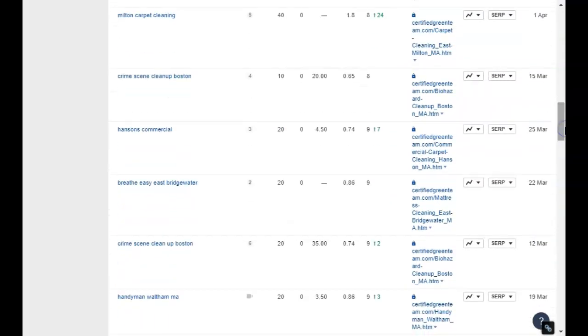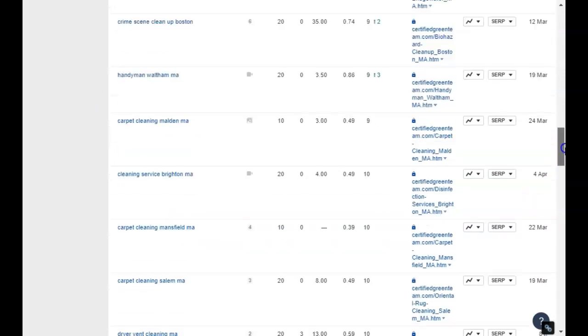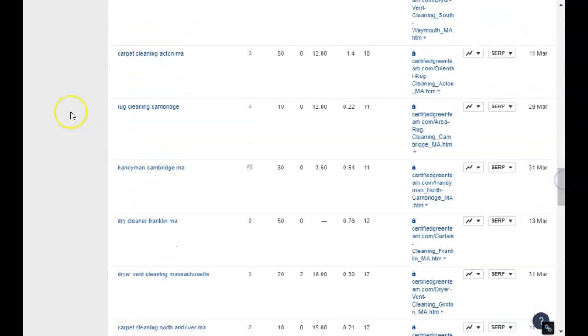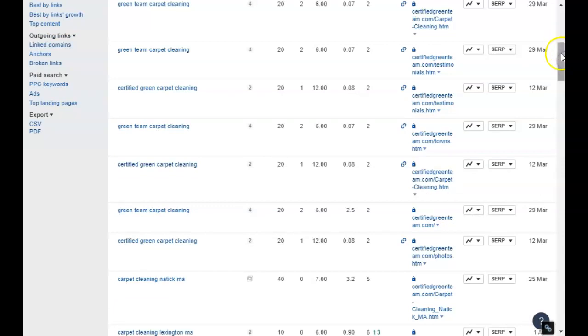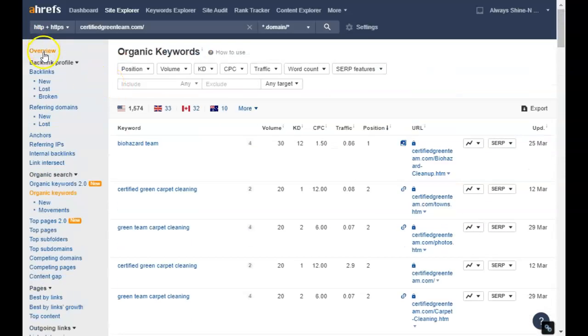So they have thousands of words, but they're not ranking for any good, helpful ones. So you can still beat these guys. Cleaning service, Brighton, Massachusetts, 20 searches a month, 10th position. So they're about to go to their second page with these words. Handyman Cambridge, 30 searches a month. They're on the second page now, so they're not going to be found for these. Dry cleaner, Franklin, Massachusetts, 50 searches a month, second page. So as you can see, you get an idea of the keywords that people are typing into Google and why you want them on your website.